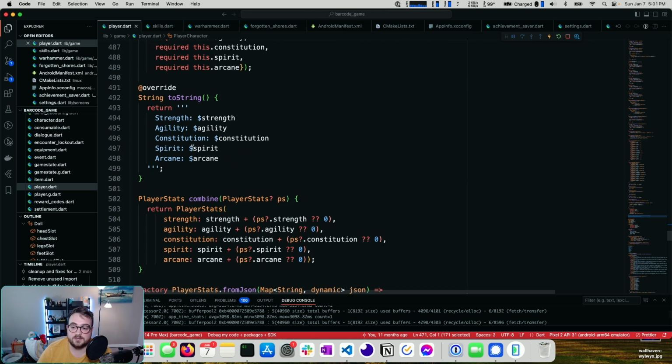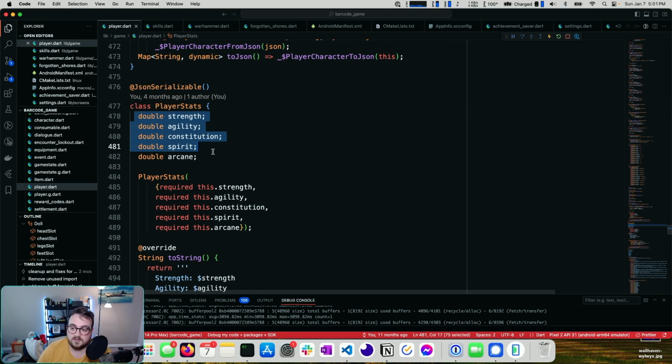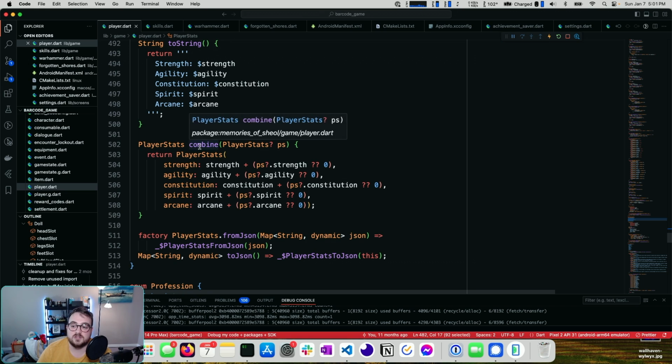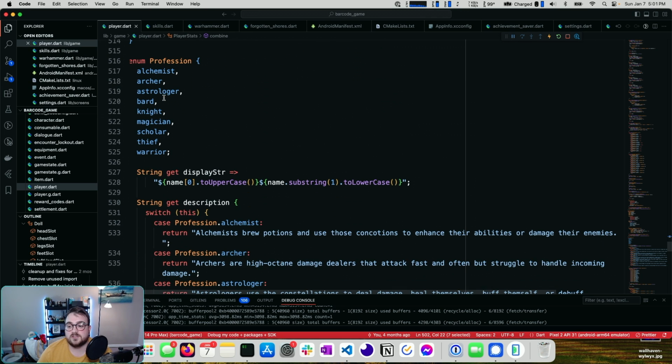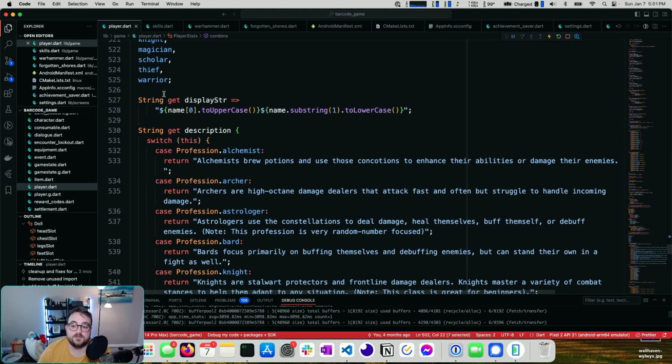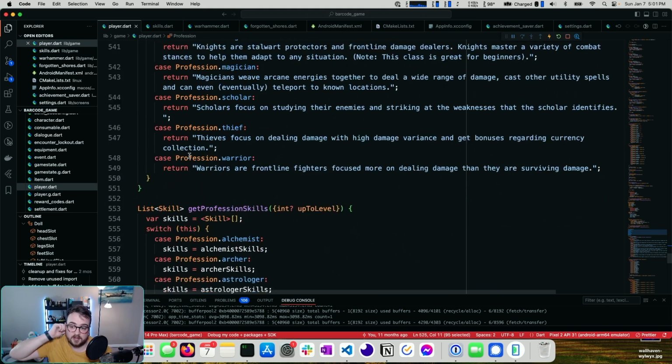The stats are exactly what they seem like. It's just a class here that models strength, agility, constitution, spirit, and arcane, and then gives you the ability to combine player stats. So if you have two stats for whatever reason you might need that, you can shove them together and get a value from them all. Your professions. This is just some information about the professions you can choose and an enum to sift through them.